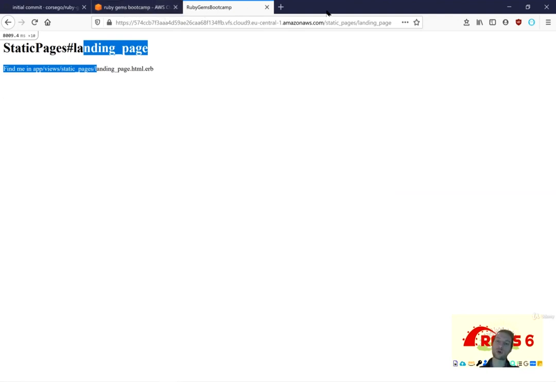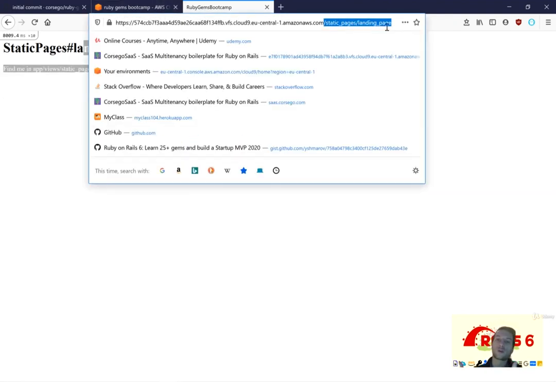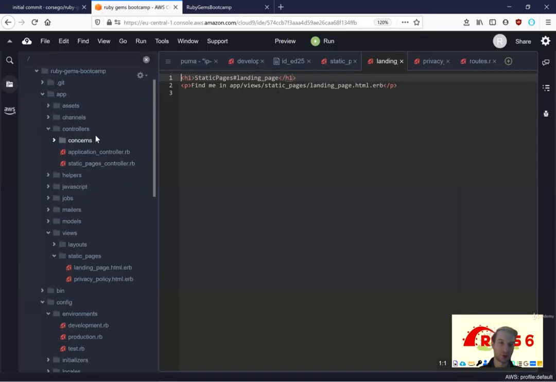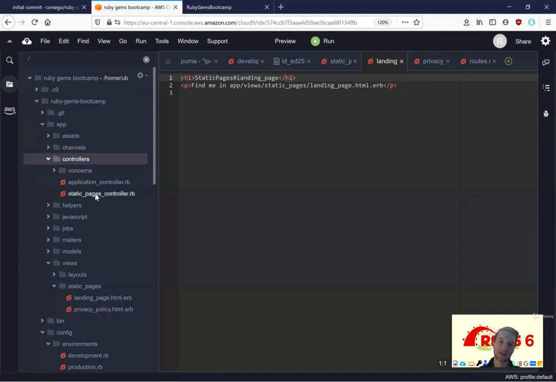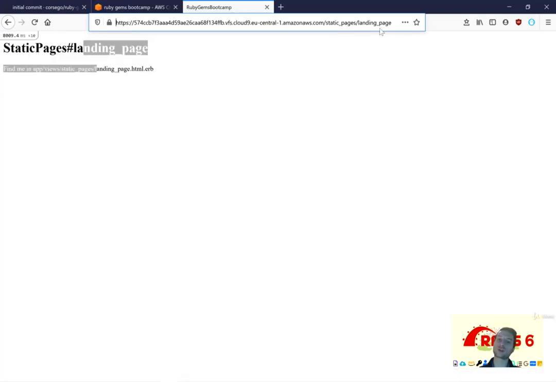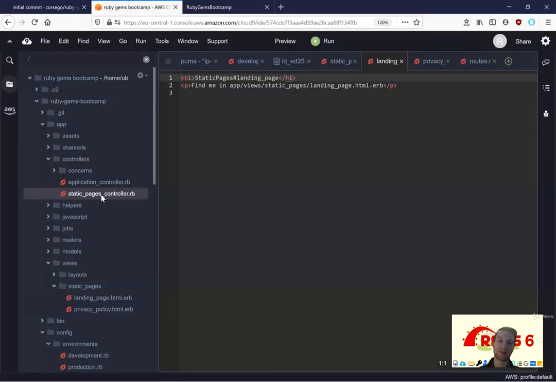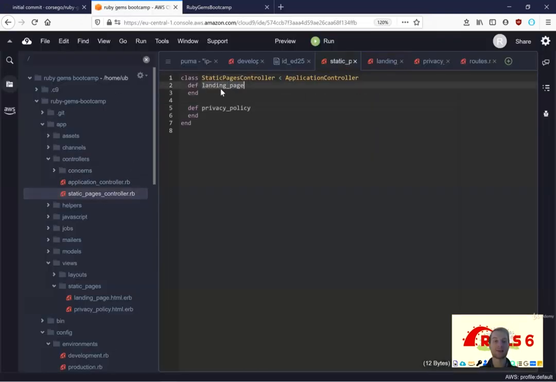So how does it work? Basically, we have our routes, so it is our kind of URLs, what we type in the browser. So we have static pages/landing page. And this path looks for the controller named static pages. So we go to app, controllers, static pages. And in the static pages controller, we have landing page, the landing page action. And as we have our views, in our views, we have a folder called static pages. Here we have a landing page and privacy policy. So the application by default, when calling landing page, will render this landing page view.